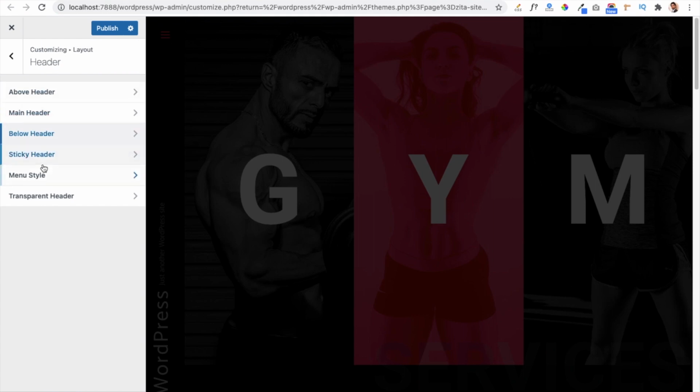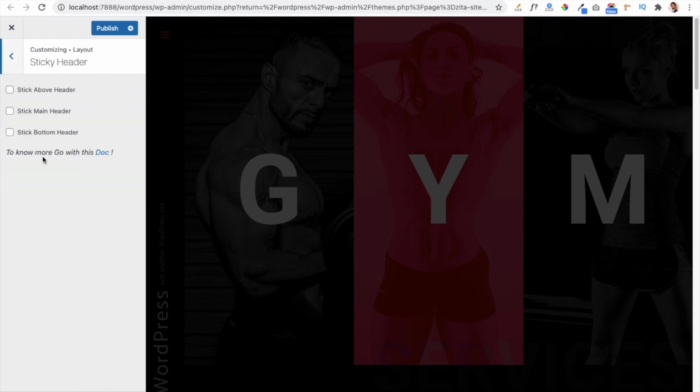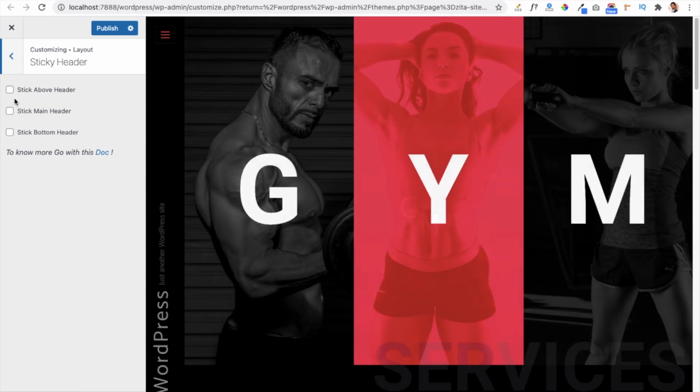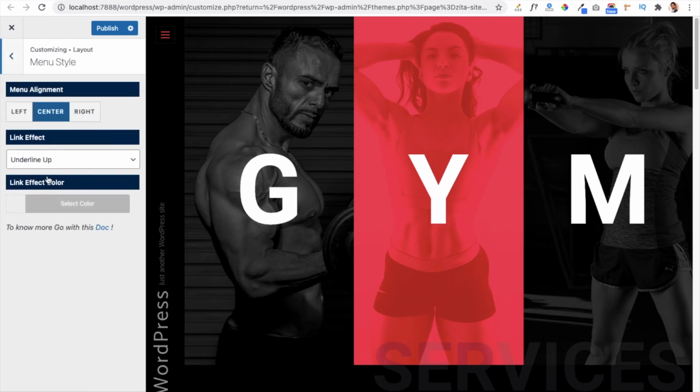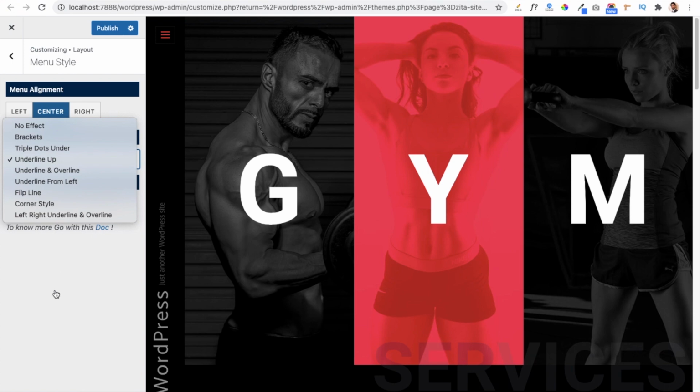Now let's move to the sticky header area. You can use this option to make your header sticky in your page. All the 3 options are available. You can make your above header sticky, your main header sticky, and your bottom header sticky. Now some menu style options are also given. You can manage your menu according to these alignment options, or you can also give the link effect from here.